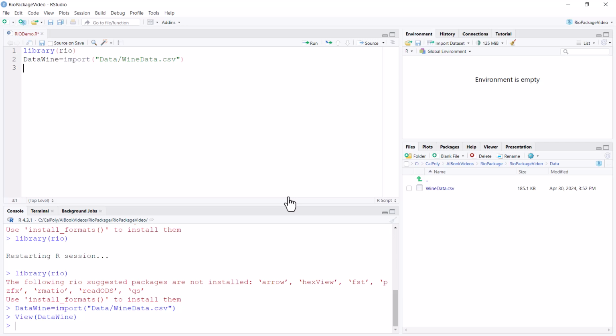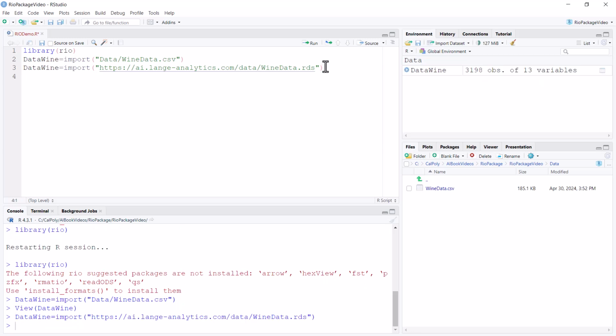I delete the object, and I can not only read from my local drive, I also can read from the internet. What I have to do is I type the URL together with the file name and, again, very important, the file extension. In this case, it's an RDS file. If I execute it, you see it's downloaded and here it is.